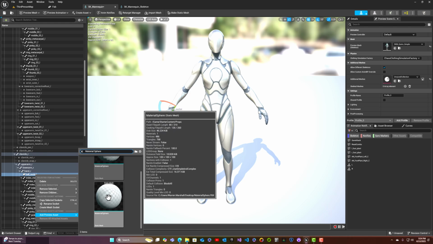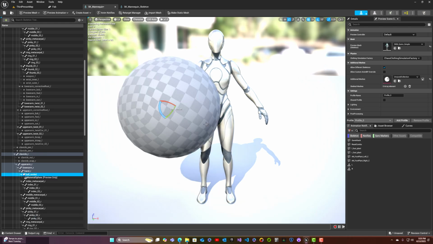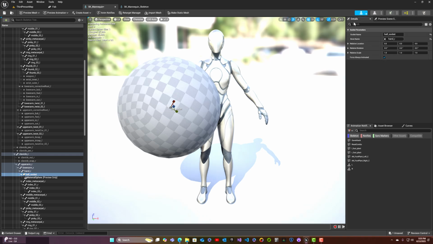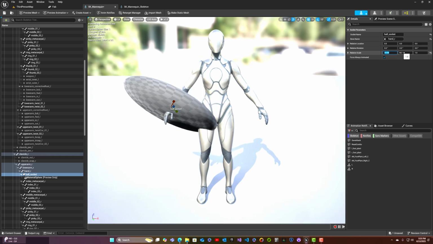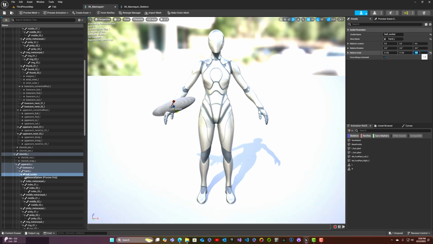Okay, I want to use the one in starter content. And as you can see, that's gigantic. So I'll go to the details panel and I'll set the relative scale. Unfortunately, I don't think there's a way to padlock this, but let's try 0.125 on the X, 0.125 on the Y, and 0.125 on the Z. Okay, that looks like a ball that Quinn could hold on to.